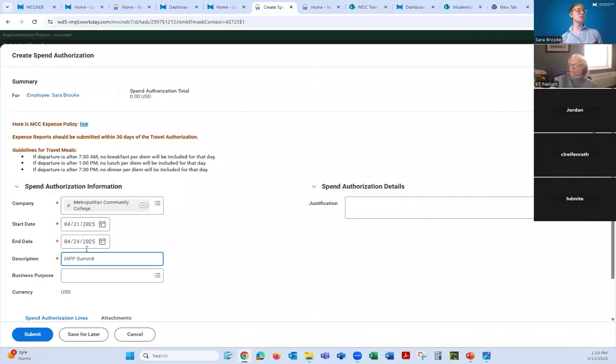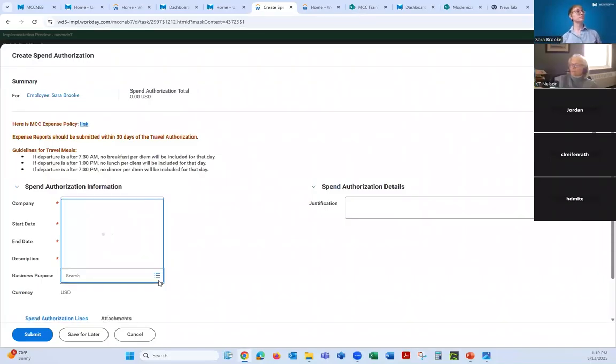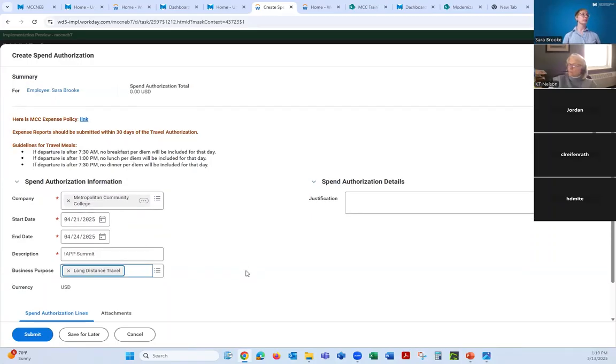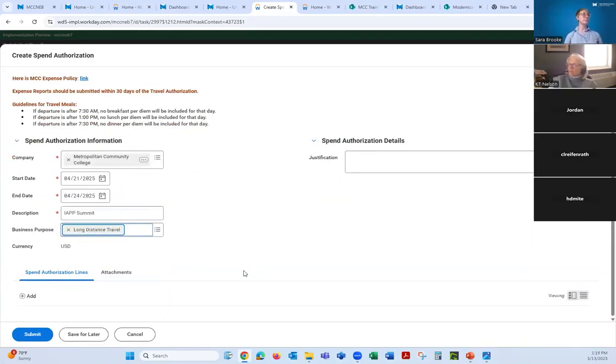Business purpose. So here are all of your options for travel. Local travel is going to be something very commonly used, probably between campuses or for other events. International travel, we know that doesn't get used that often, but it is an available option. Long distance travel, anywhere in the United States. So we're going to select long distance travel since we're going to DC.